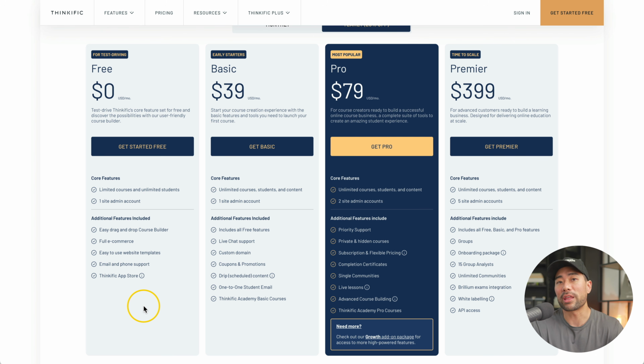On top of all that, Thinkific allows you to create a landing page to actually sell your online course, and it's got full e-commerce integration. So if you want to sell and actually accept payments, it's got that built in.